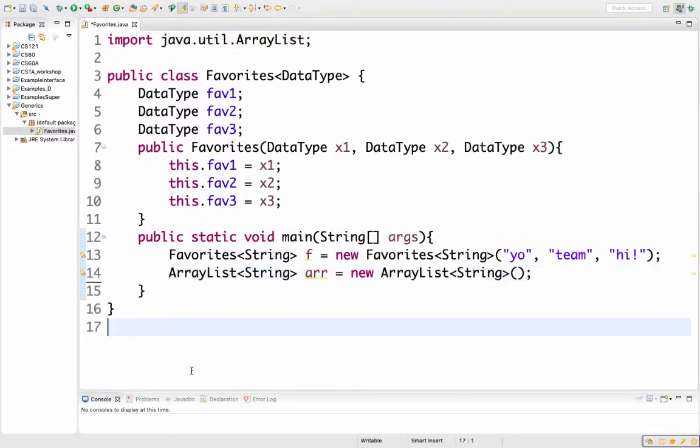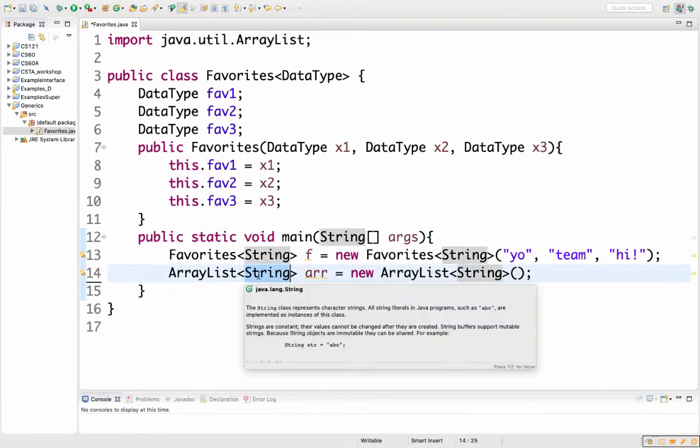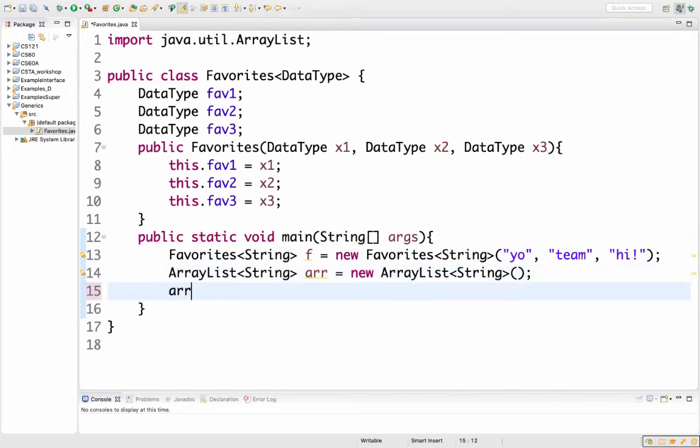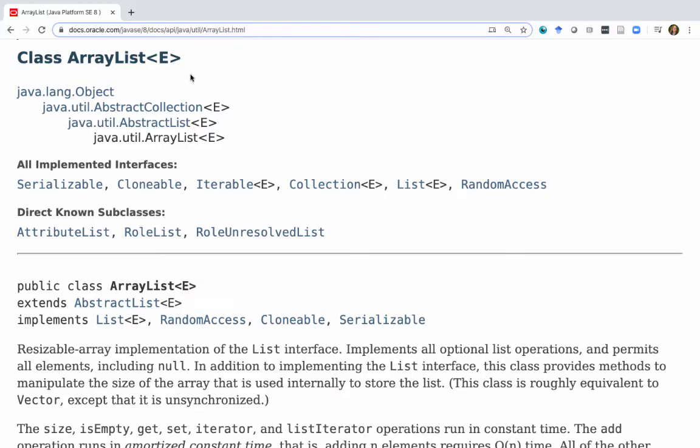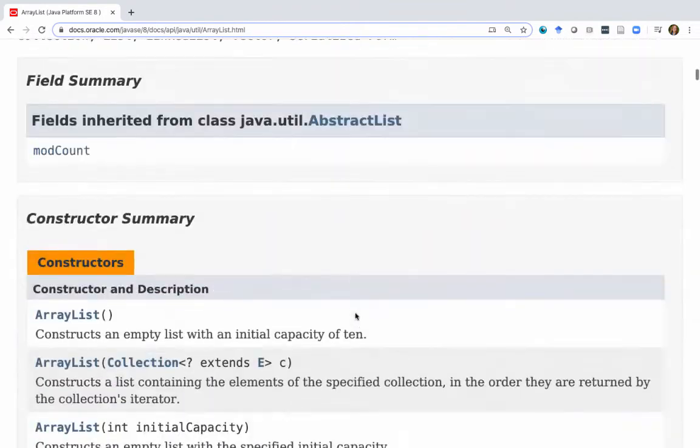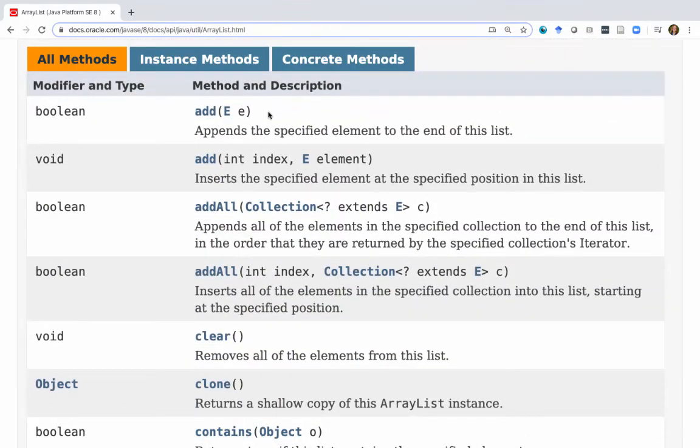Okay, but we've seen array lists where array lists can take in a string, and now that they've taken in a string, we can pass them a string. We can add hello as a string to that array list. And comparing this to the array list class, you can see that it takes in this thing e, which it uses as the variable for the type. And then when we look at the methods, the add method takes in something of type e. So when we said that our array list held strings, then that e became string.